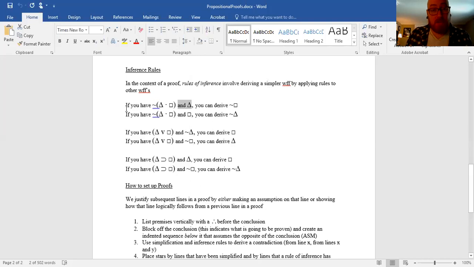Okay, so if you have "it's not the case that triangle and box," and you also have triangle, you need both of those things in the proof in order to apply this rule. If you have both, and you also have box, you can derive not triangle. And if you have "it's not the case that triangle and box" and you have triangle, you can derive not box as well.